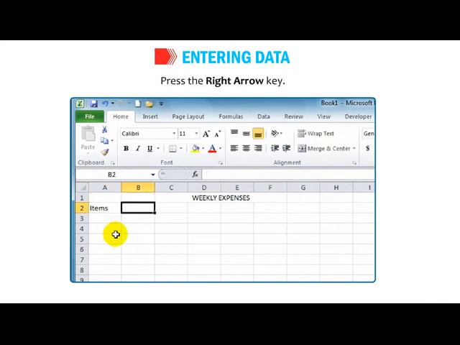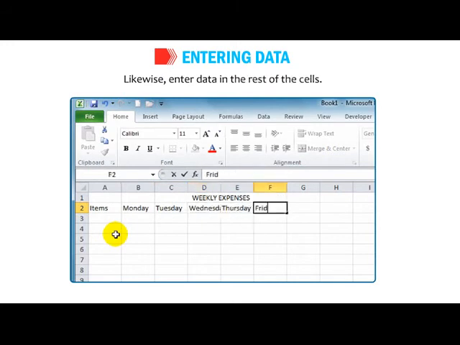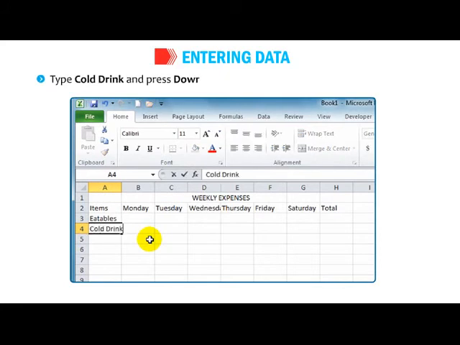Press the right arrow key. Type Monday in B2 and Tuesday in C2. Likewise, enter data in the rest of the cells. Click on the cell A3. Type Eatables and press the Enter key. The cell pointer shifts to cell A4. Type Cold Drink and press the down arrow key to move to cell A5 and type Milk. Similarly, enter the remaining data.